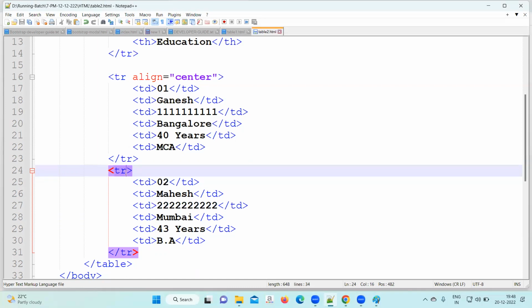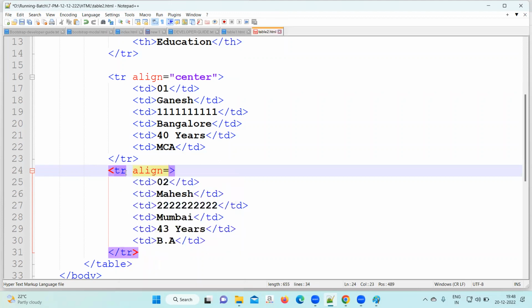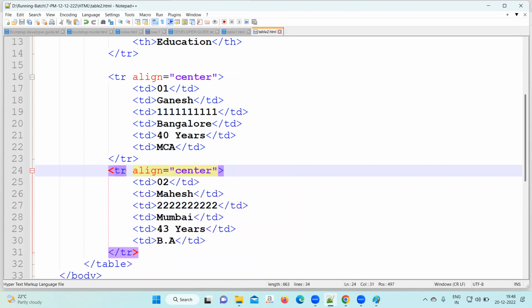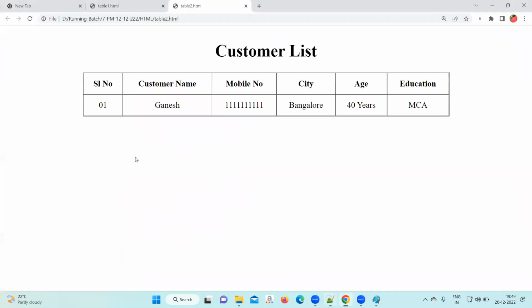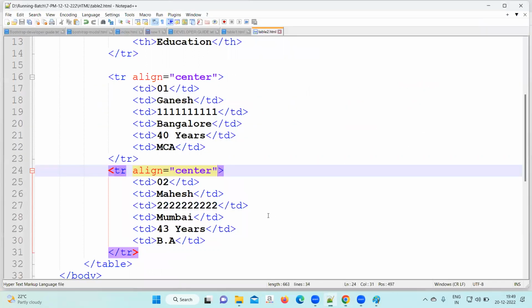For this TR also you have to apply align equal to center. Align equal to center. Next, after that, let's check again. So it looks like this. Let's add 3, 4 users.